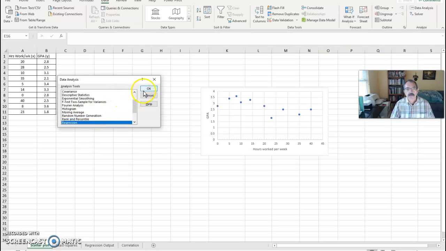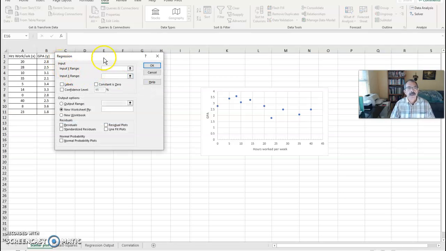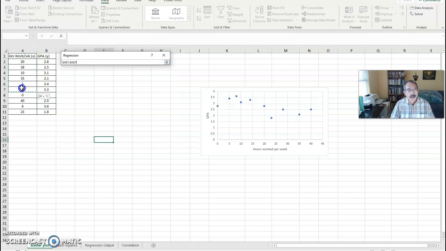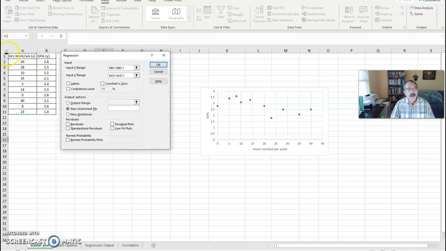So once you find it, click OK, and then to enter the input range for the Y's, you see here's the Y, GPA, so you select that and select the title as well, and that gives the range of the Y values. To enter the range of the X values, click on the next window, and then again select from the title to the last data value. Because we included the title, we need to click on this box that says Labels, so that Excel knows that we included the labels.